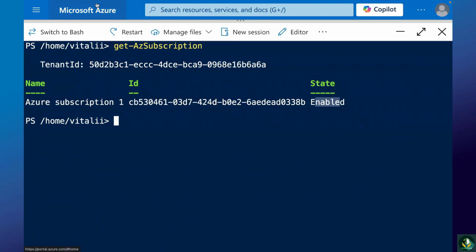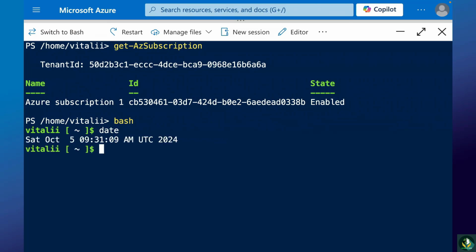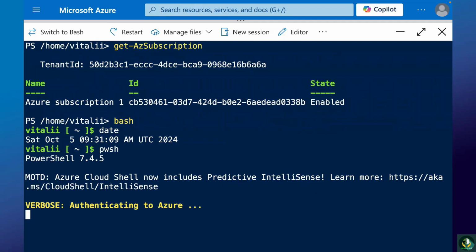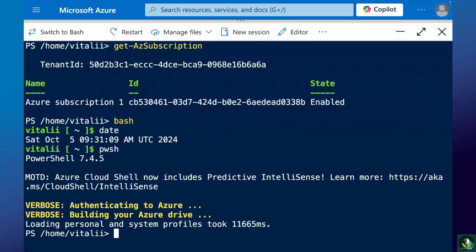Now we can switch to Bash here. As you can see, we've got this button, switch to Bash, or we could type bash right here, and we'll be switched to Bash commands. For instance, we could type the date command, and we'll get the current date. To get back to PowerShell, just type pwsh, and as you can see, we're back to PowerShell. So that's how you use Azure Cloud Shell.